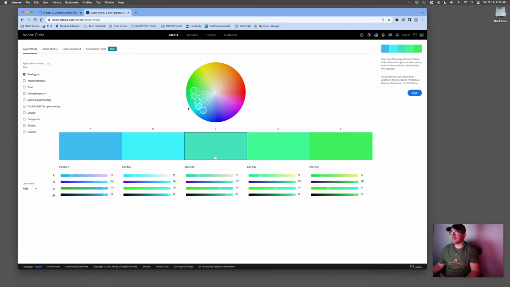Analogous, which means similar. Monochromatic, which means one. Triad, I don't use a whole lot. Complementary is a nice one too. That one should look familiar.